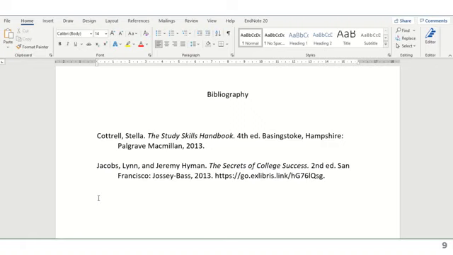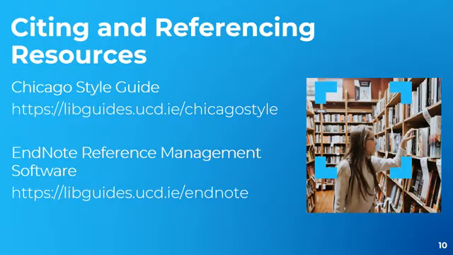You get the details of the source and you look up the style guide for how that source should be formatted. Manually creating your references like this can be time consuming. If your lecturer is okay with it, you can use software to do this automatically. This is called EndNote, and the library has a guide on how to do it along with the tutorial and details of how to download it. You can get this at the link on screen.